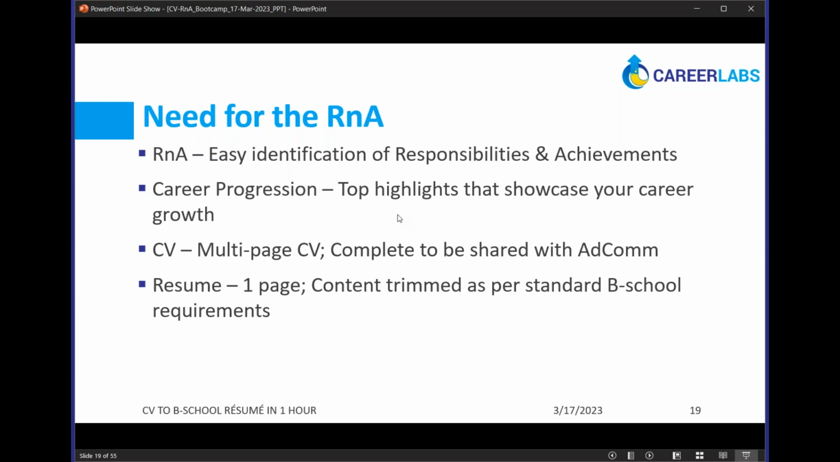Okay. Now, how do we move from a much broader and extensive RNA to the CV, to the resume? We go through the career progression section, through which we basically want to highlight the major highlights in your profile that showcase how your career has grown over the years.